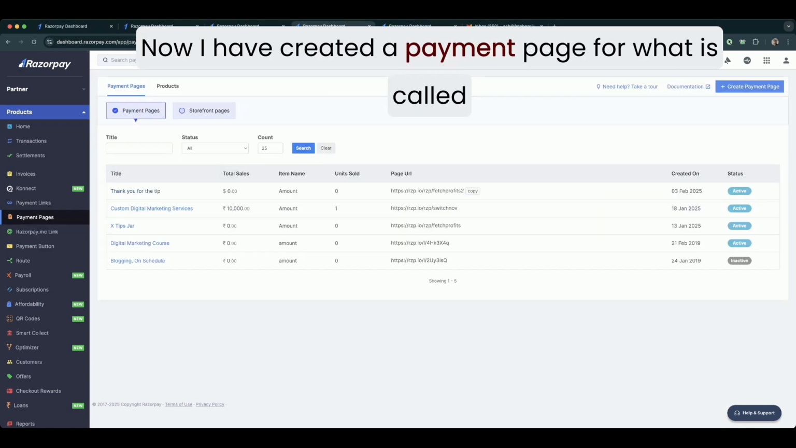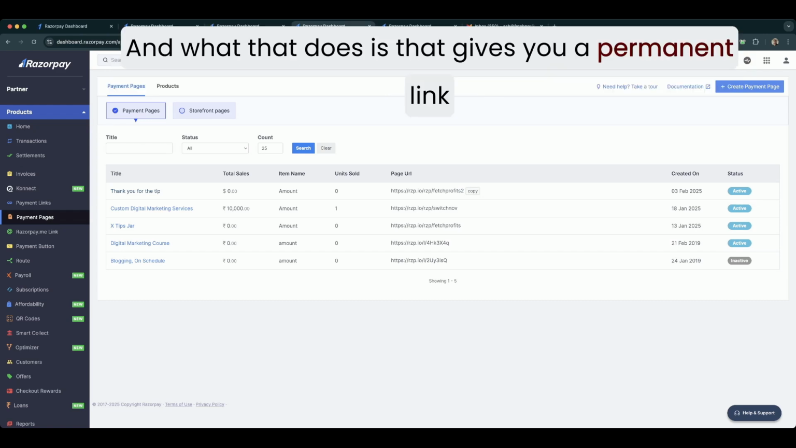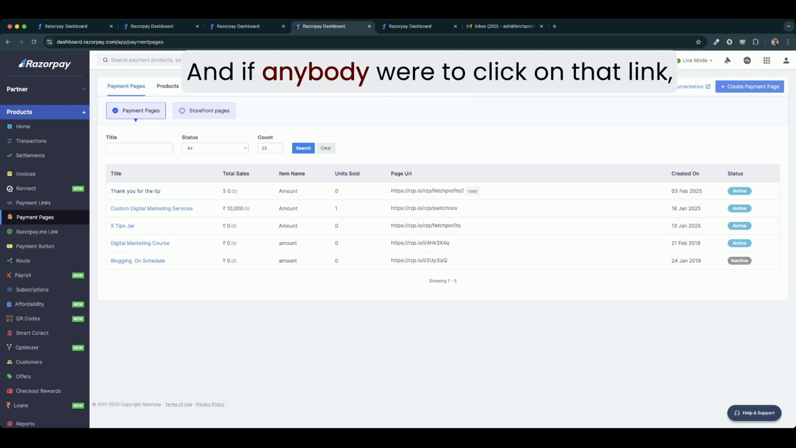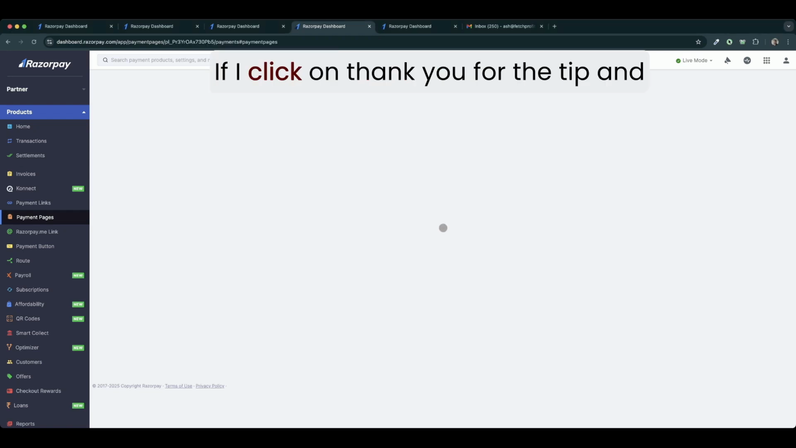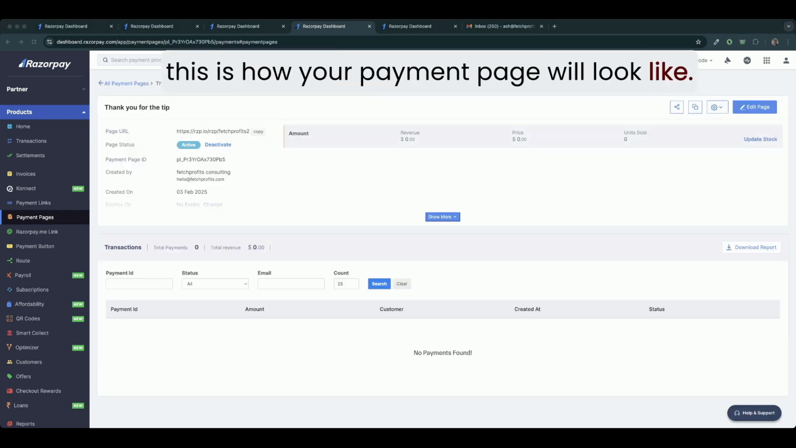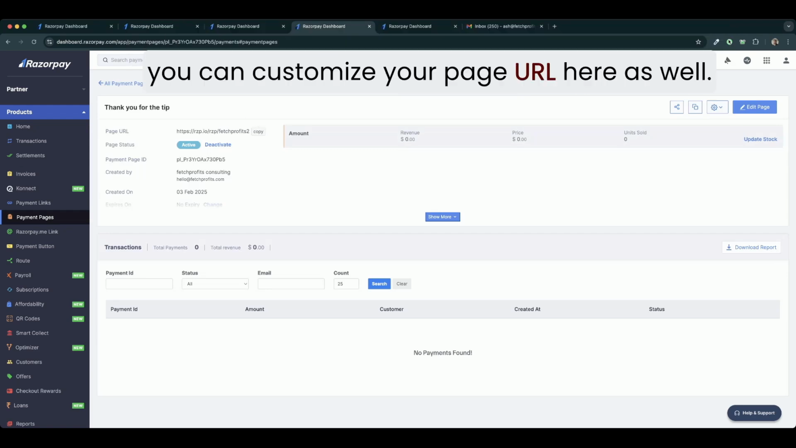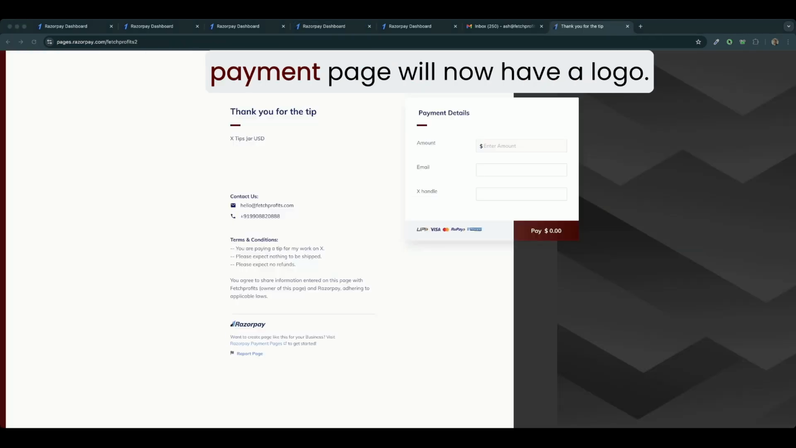Now, I have created a payment page for what is called a tip jar for my X account, earlier Twitter account. And what that does is that gives you a permanent link that you can add somewhere, and that link lives there. And if anybody were to click on that link, they would be able to actually make a payment. Example, if I click on thank you for the tip, this is how your payment page will look like. And you remember that you can have your page URL and you can customize your page URL here as well.